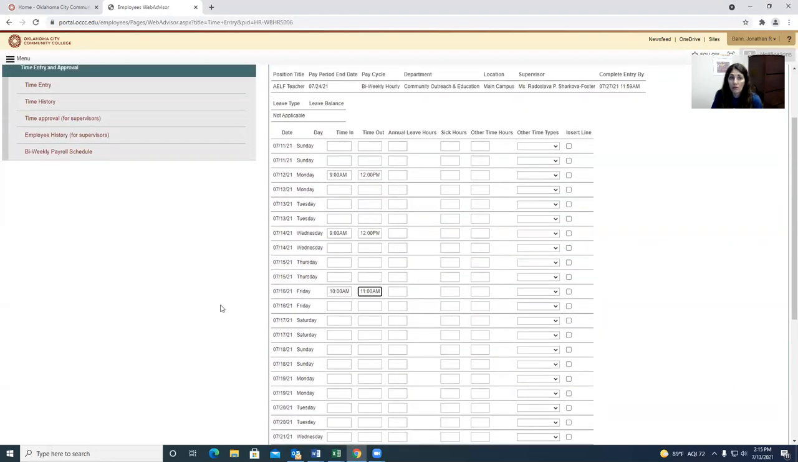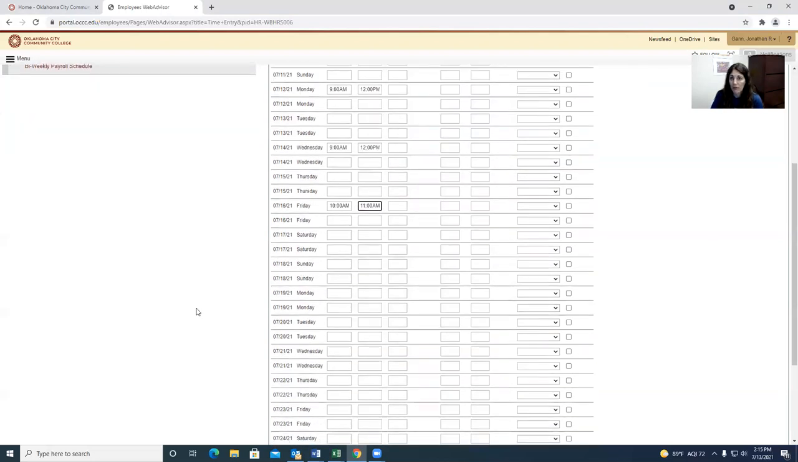One thing that we encourage our teachers to do is to enter time after each class. This way, you know, you won't forget. But if you prefer to do it at the end of the pay period, that's okay too, especially if you're on a set schedule.